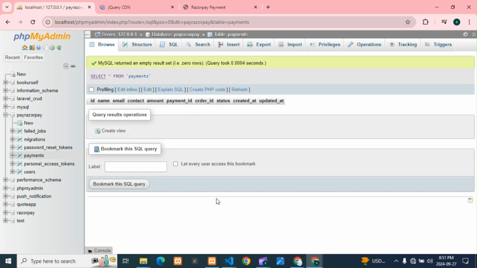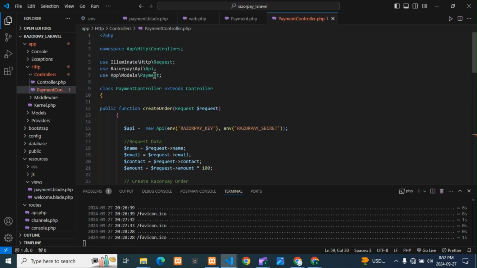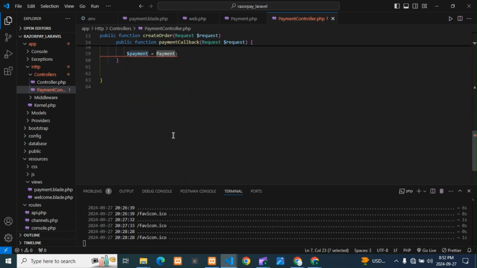Okay, so for that I'm writing the code here now. Whatever code I'm writing for that, guys. Here my $payment will come. I don't know why my payment spelling failed, what I can say is wrong. See, here I'm calling my model, that is the Payment model. You can see, guys, this I'm calling here.